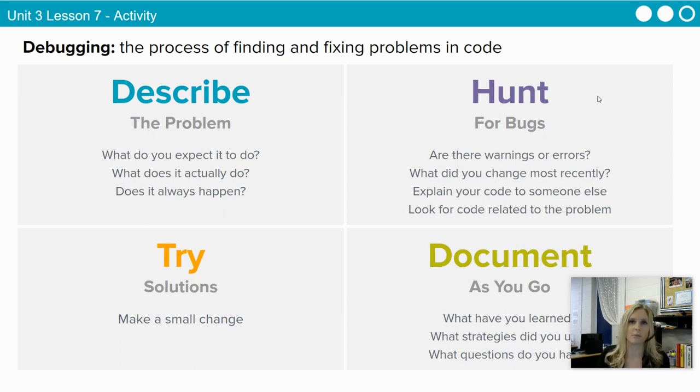It wasn't giving me an error, but now it is. Or even explain your code to someone else, or have somebody with a fresh set of eyes look at your code and try to help you figure out what might not look right. Look for code related to the problem you're getting. Try solutions, make small changes and try to figure it out. And then document, or I would even call it reflect. Think about how that happened and learn from your mistakes so that hopefully the next time you're programming, it won't happen as much, but it'll always happen.